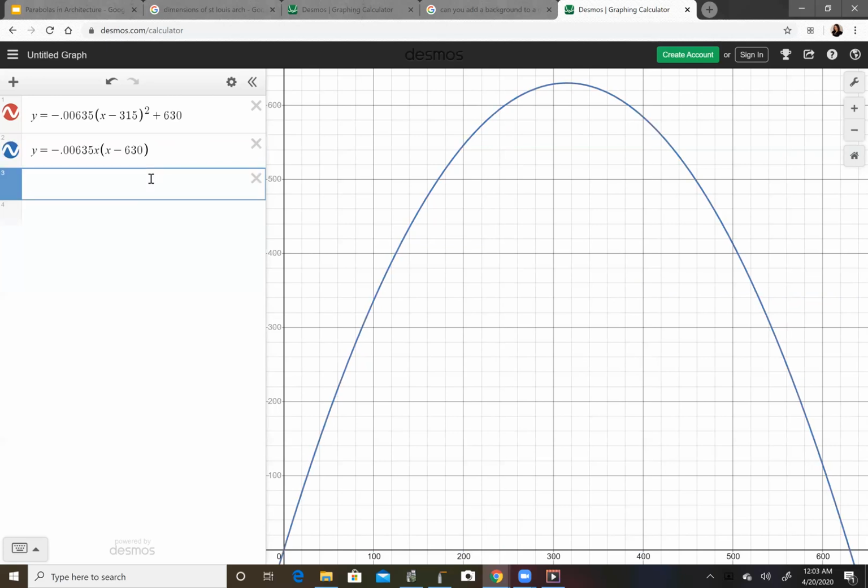And now the standard form, let's see if we got this one right. So my a stays the same, 635 x squared, and it was plus 4x.